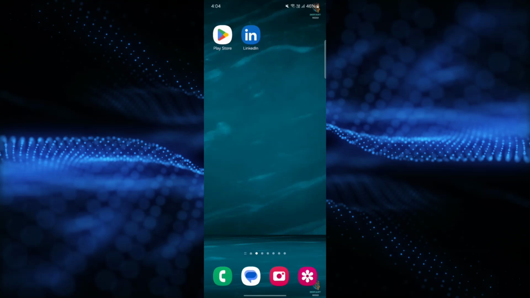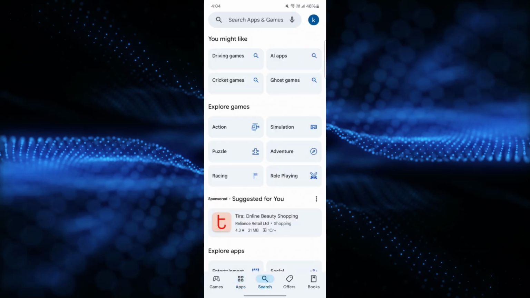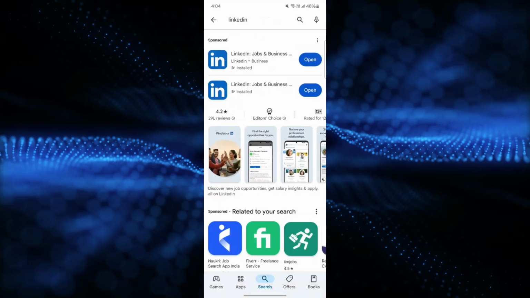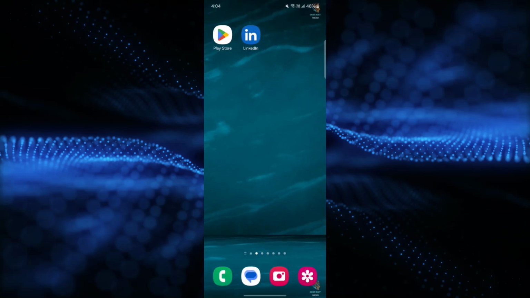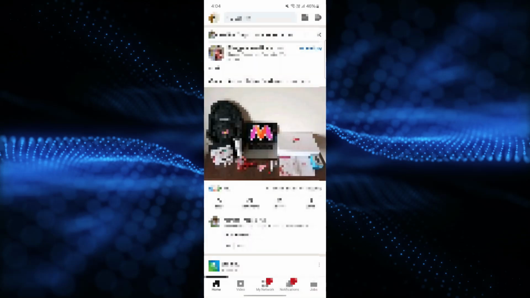If you don't have the LinkedIn application, you can open the Play Store, go to the search bar, search for LinkedIn, and download this application, that is LinkedIn: Jobs and Business News. Once you have installed this application and launched it, make sure that you are signed in to your account. After that, you need to click at the upper left corner on your profile icon.